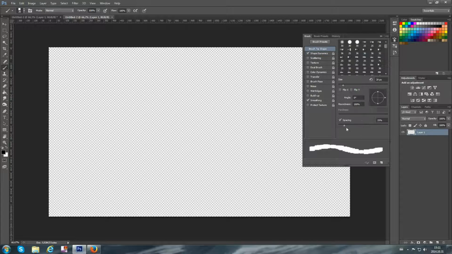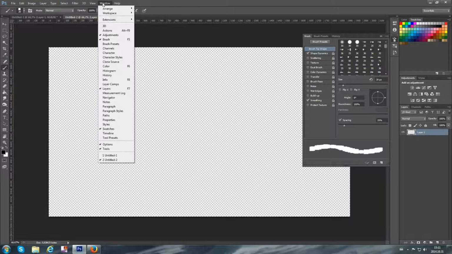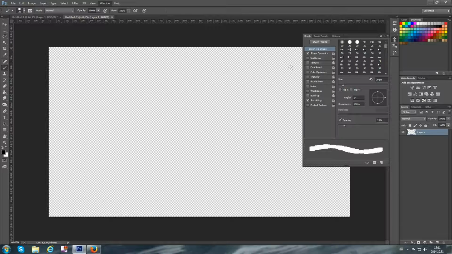So go to your brush settings. I forgot to mention this. To open your brush settings, if you don't have this icon right here, you can go to Window and check Brush, or just press F5 on your keyboard. Now you will have this little window on your screen, and here are all the settings of the brush. As you can see, you can select your brush from here and change the settings.